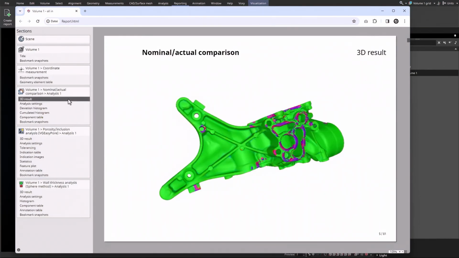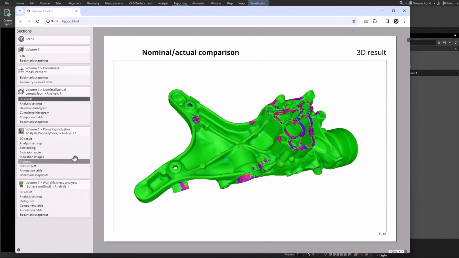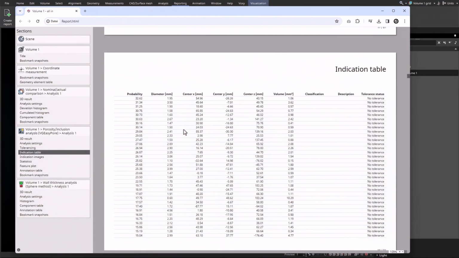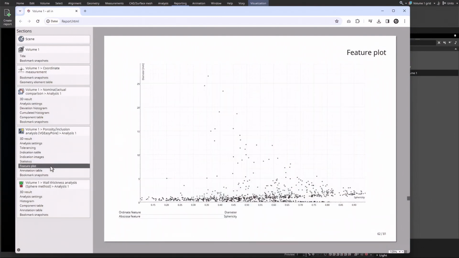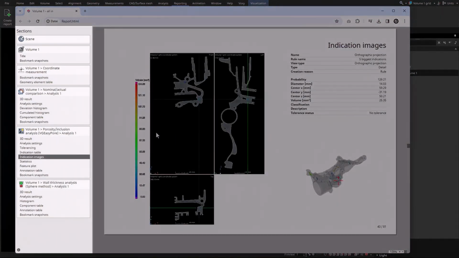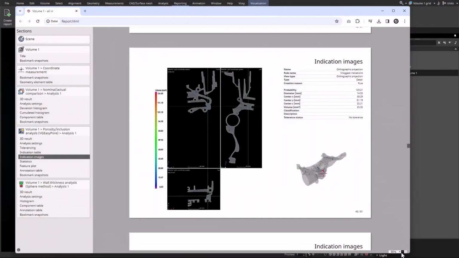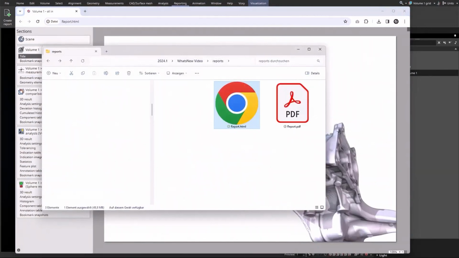All 3D content remains interactive and can be viewed the way you're used to. And of course, you will find all the data in here too. All the tables you love so much. Statistics, plots, histograms, and indication images. The section list on the left, or the zoom controls on the bottom right. It's all there, packaged into a single powerful HTML file, looking great and ready to share.